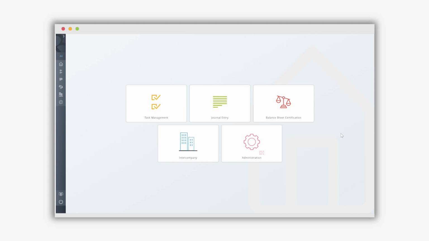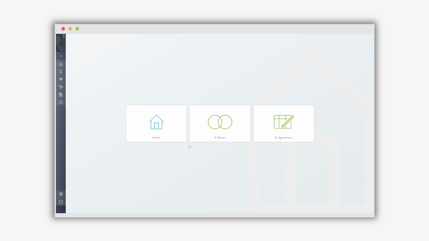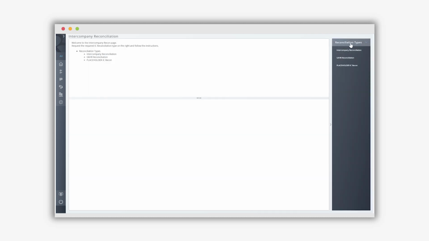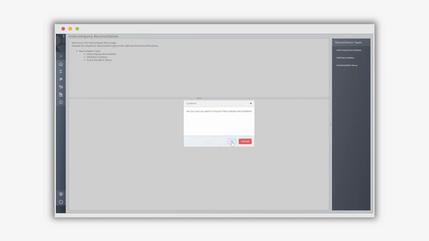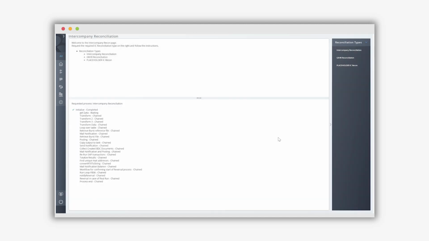These are typically scheduled, but for today's demonstration, I'm going to go into the intercompany section and manually start the process by selecting intercompany recon and confirming that I want to run this process. Now, as with any true automation, this is going to be invisible and autonomous. But what you will see happening behind the scenes is every step within the intercompany reconciliation process.